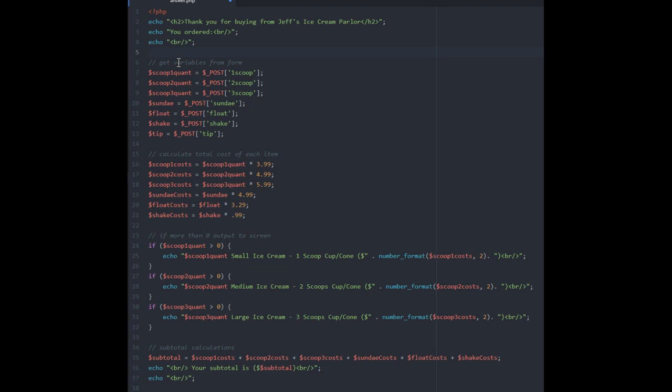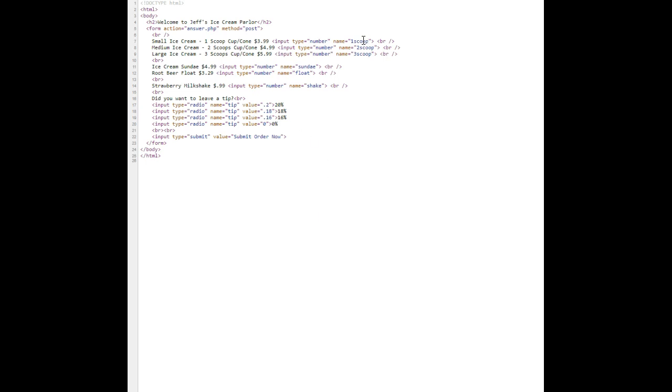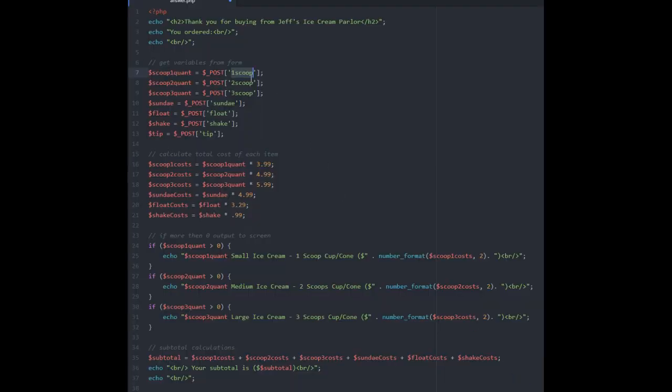Notice lines 6 through 13, we're actually getting our post from the previous form. And notice I say scoop 1 quantity is equal to post 1 scoop. Where is this coming from? If you look at the form itself, it's coming from the name here. So whatever we named it here is what we have to name it inside the code. So it's getting the post, whatever the name was, all the way down to tip.